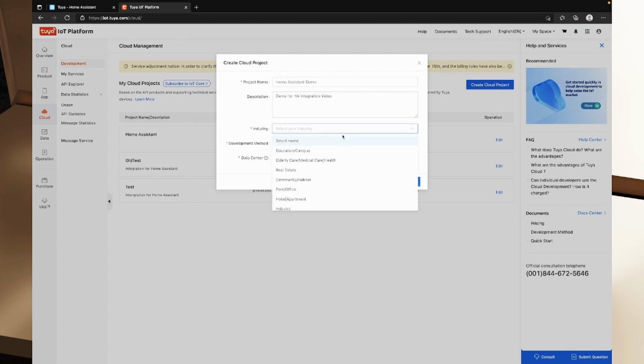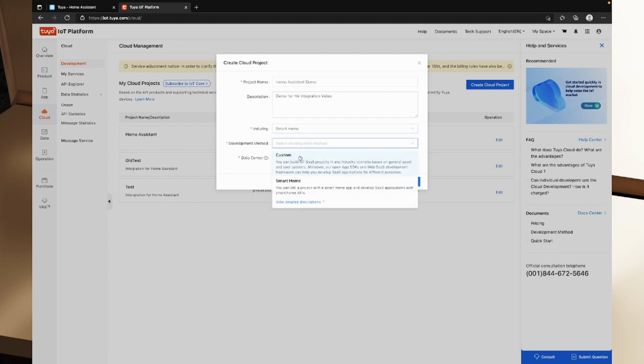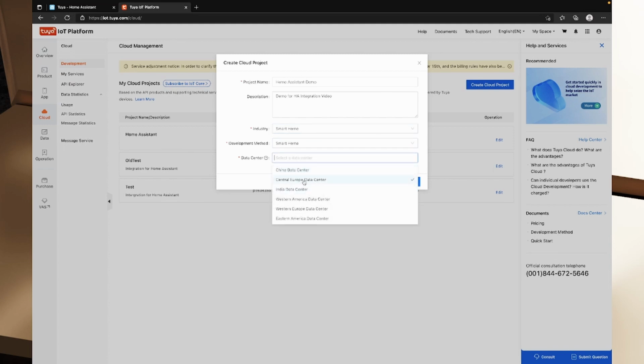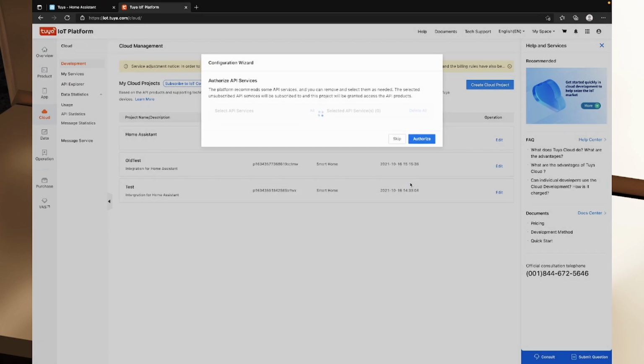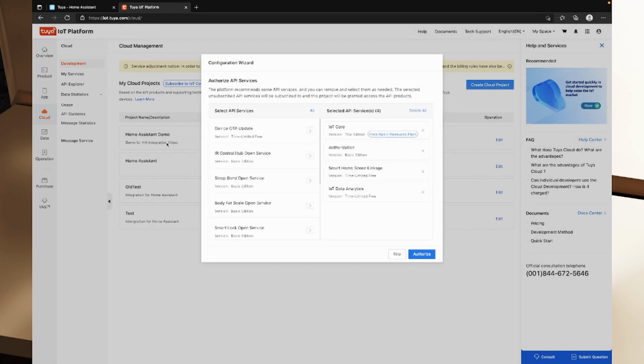In the industry, we're just going to put smart home. In the development method, I'm going to put smart home, and for the data center, I've found that mine works only on the Central Europe data center. So I'm going to hit create on that and we're going to get our new platform there.